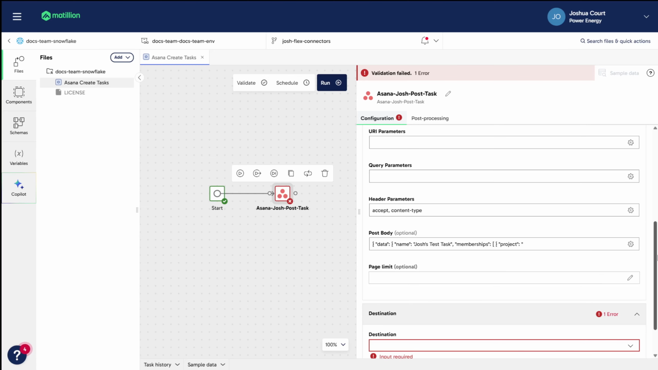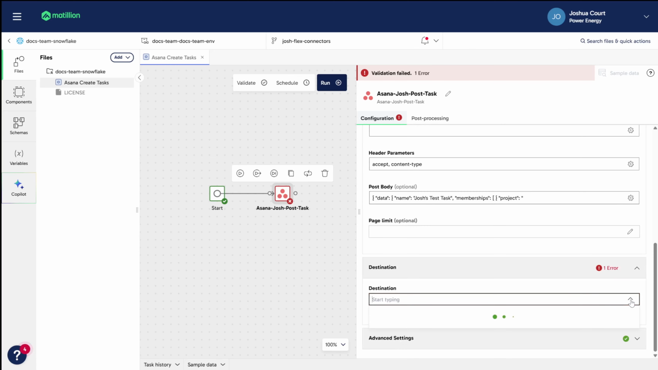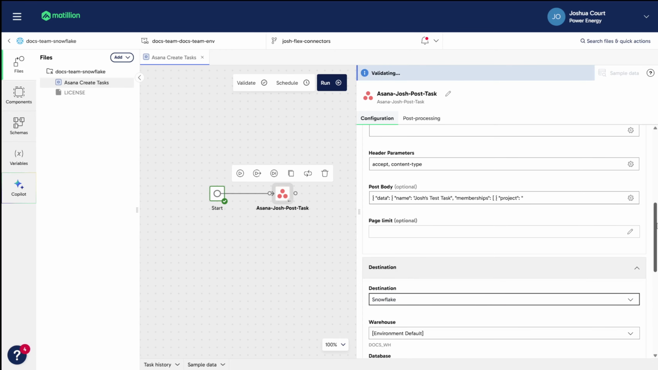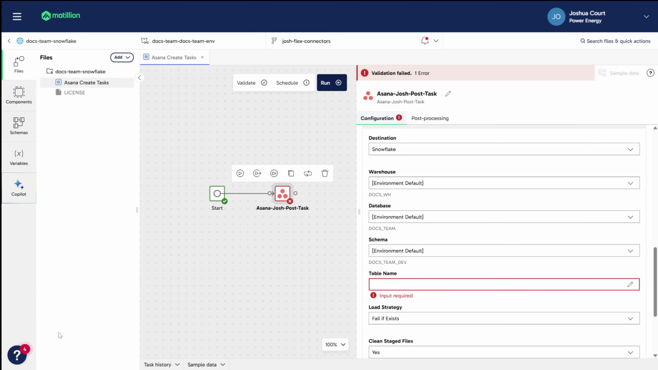In the Destination tab, I need to specify where my data is going to be extracted to, so I'm going to select Snowflake. My environment defaults are automatically applied to the warehouse, database, and schema settings. So all that is left to do is specify a table name for this data to be extracted into. So now I can validate the pipeline, and if it validates successfully, I will run it.